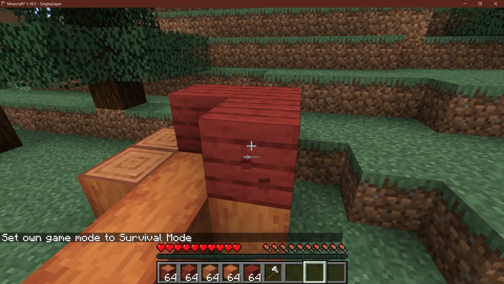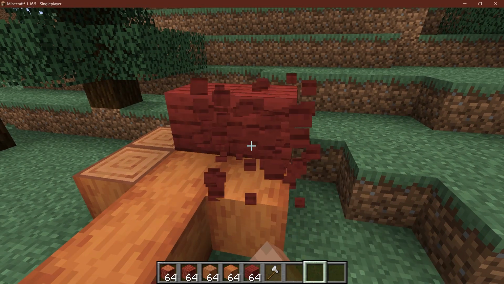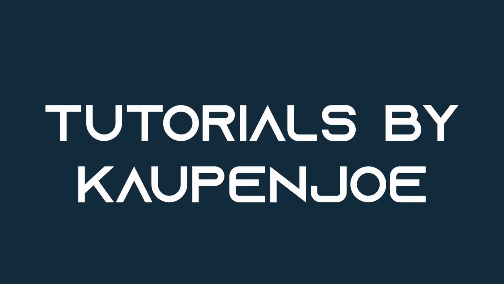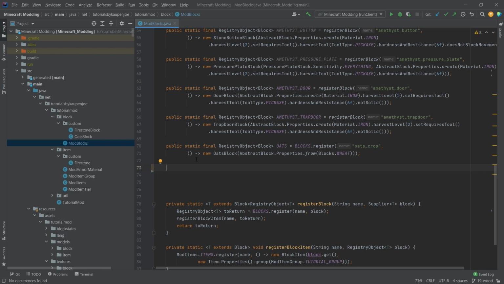Let's knock on wood, because in this tutorial, we're going to add our own custom wood to the game. Let's see how to do that. All right, we find ourselves in IntelliJ once more.